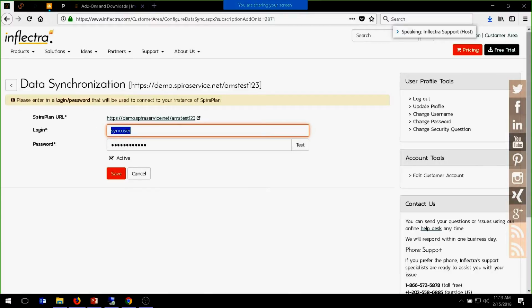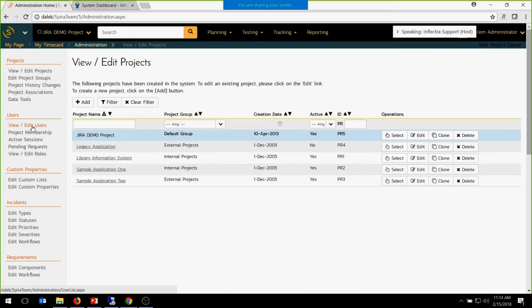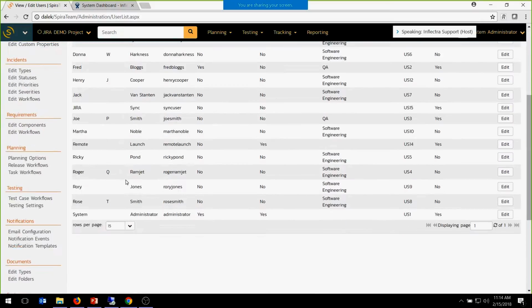So in this case, we've set up sync user. That's going to be what either the cloud service, or if you're on premise, which I'll show you in a second, the background Windows service will use to connect to SpiraTeam or SpiraPlan or SpiraTest. So it's really important that this login A exists in SpiraTest and B is a member of all the projects that you want to synchronize and has access to those types of artifact. And if we go into SpiraTest and we go into View Edit Users, you can see we have our sync user right here, sync user.